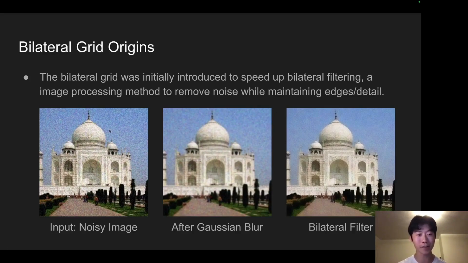So on here I have some pictures. On the left, we have a noisy image of the Taj Mahal, and a typical Gaussian blur can get rid of some of the noise, but you also lose some details in the building. So we can see we lose a little bit of the edges and so forth. A bilateral filter does a really good job of getting rid of noise while keeping those edges and details. So this building looks a lot better. So it's a really powerful filter. But yeah, how does the bilateral grid work in this aspect?